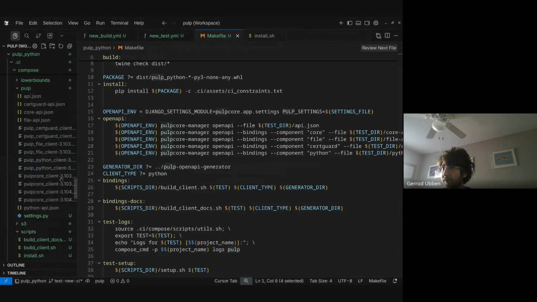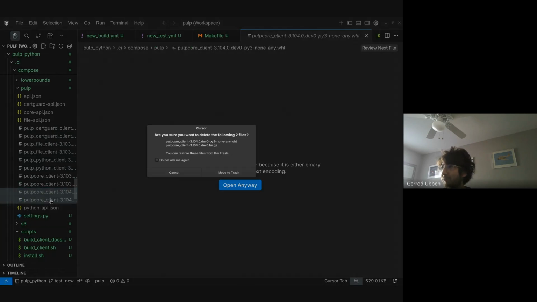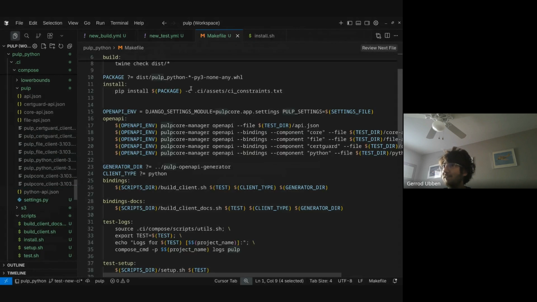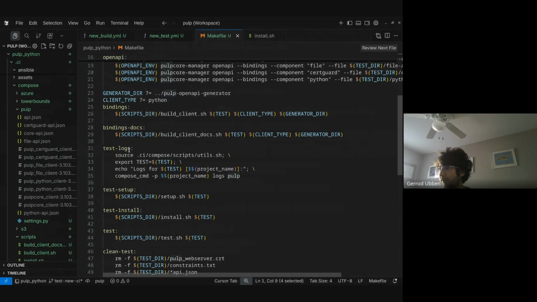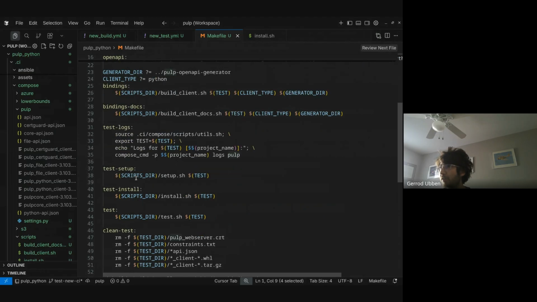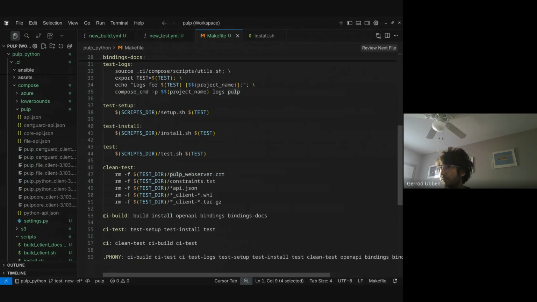This one maybe goes here. These ones maybe here. Okay. There we go. So now we have the bindings. I'm going to skip building the bindings doc since they're not needed right now. And so that's the CI build set, right? We've done the build, install, OpenAPI, and the bindings.